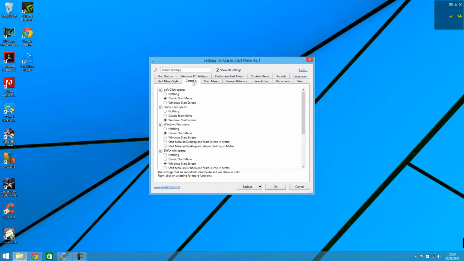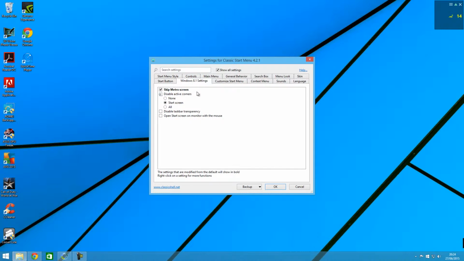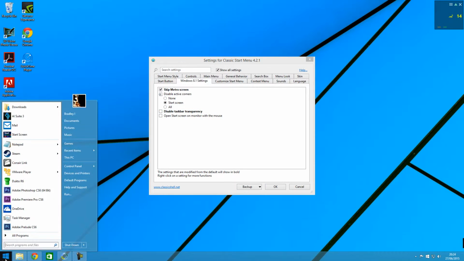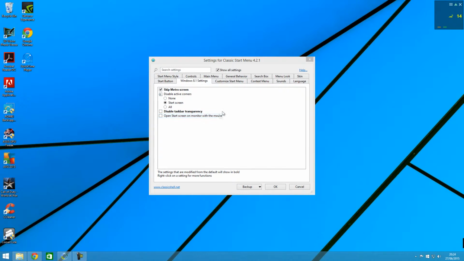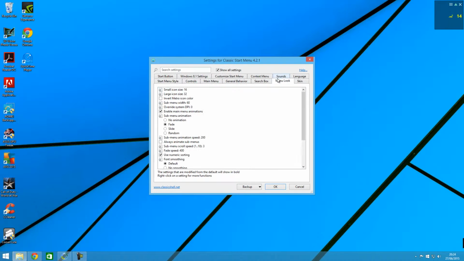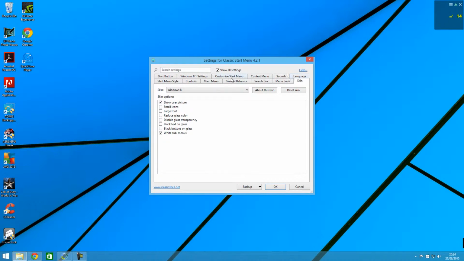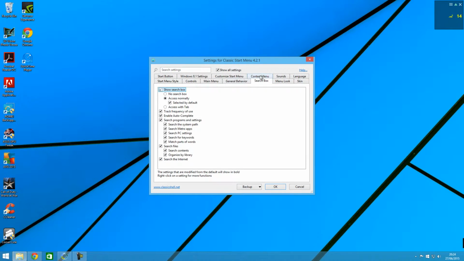So this software is pretty decent if you really hate the Metro, which I pretty much dislike. Just waiting for Windows 10 really, so it should be good. But you can disable the taskbar transparency, you can do a lot of stuff really with it. It's a pretty powerful bit of software. So you can customize, change the menu, change the skins, customize the start menu. There's lots of options. It's pretty advanced and it's all free as well.